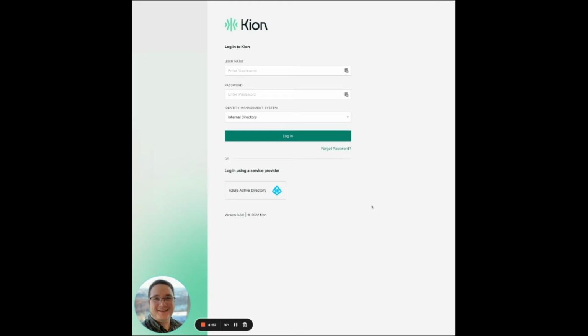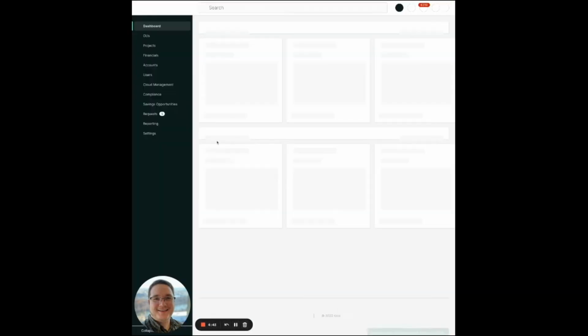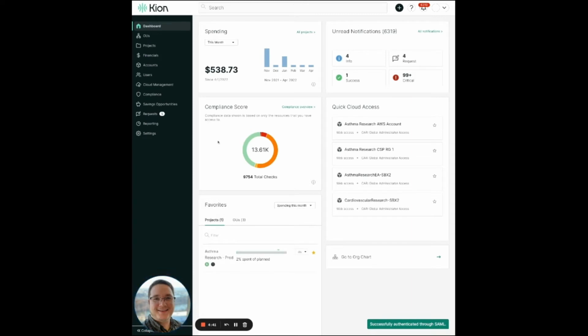So, the Kion platform allows users to log in using a SAML provider. Here we're going to take a look at Azure Active Directory. I get redirected and I pick my user account, and then I get dropped into the platform. That's fairly straightforward and pretty easy to configure.